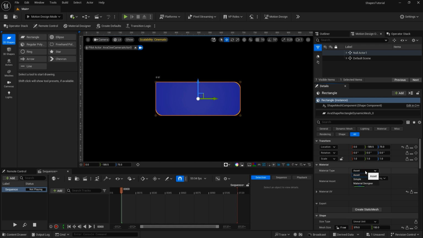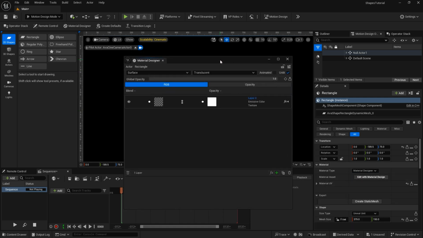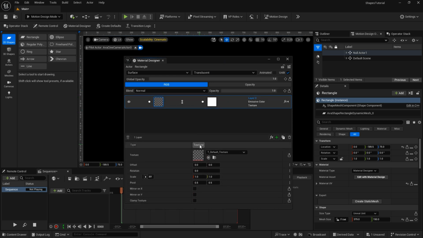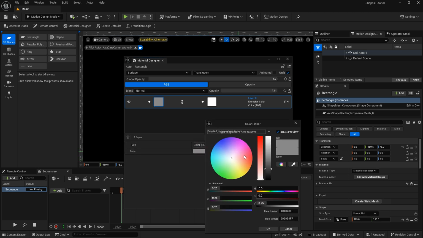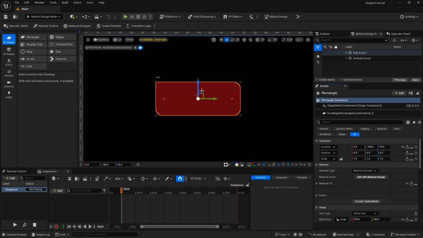Our third option on this is the new material designer. I'm going to select it and our material designer opens up. I'll go over this in more detail in another tutorial, but to demonstrate quickly, I'm going to select this material option right here and I'm going to go to a solid color, click on my color picker there and I'll change the color there and hit OK. And now I'll close this out and you can see that we've applied that material to the shape.